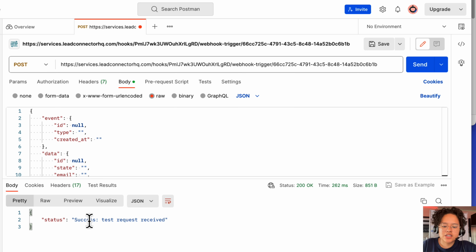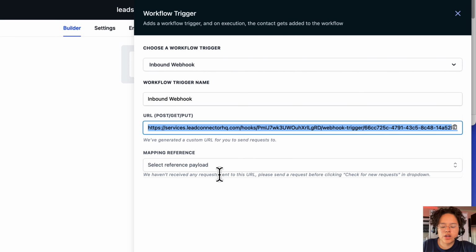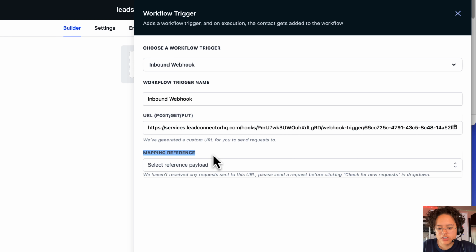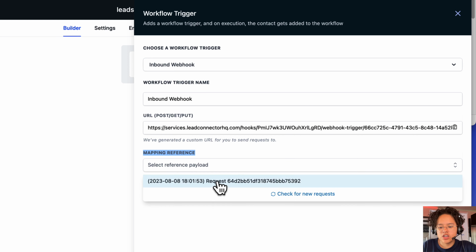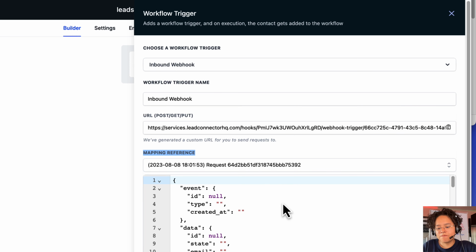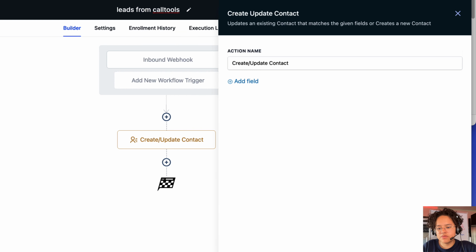And now it's going to say, test request received. We're going to go back to the workflow and now we're going to press mapping reference and we should see a reference. Remember, we didn't have this before. This is a test. So we'll press this. Now this is nonsense. You don't really need to read this. We're just going to click save.